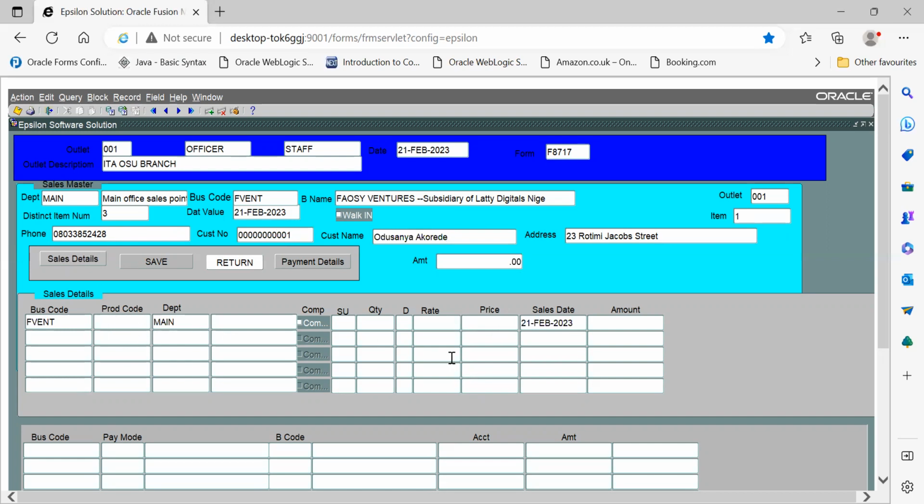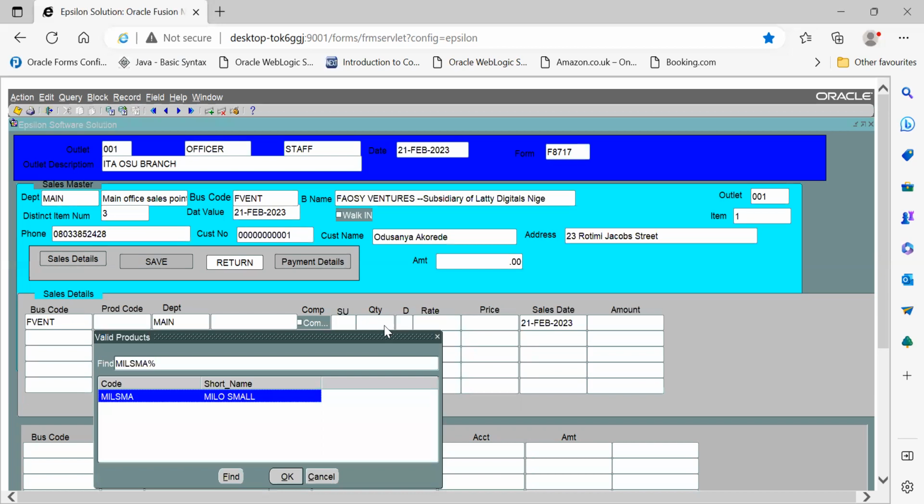Here, there is some information that is here. If you don't need it, we'll always blank it out. But for our purpose, we try to keep it there. So which product items are we selling? But in this main office, there's only one item there, Milo. So select it.